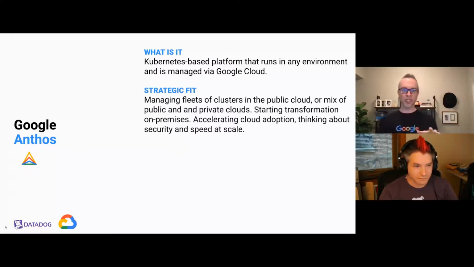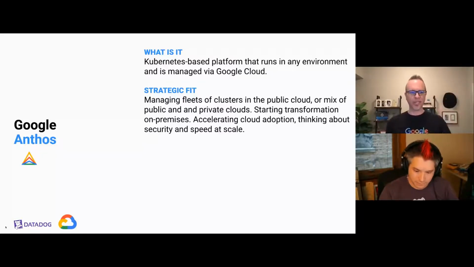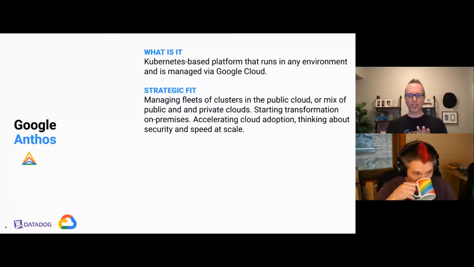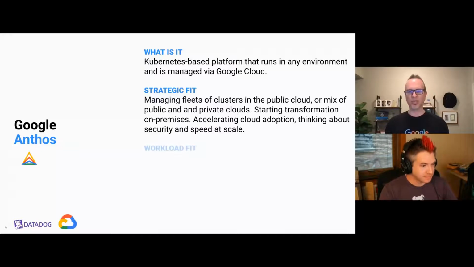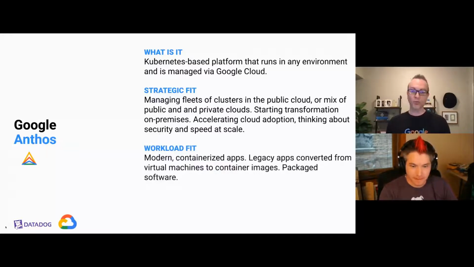That's the strategic fit. Go back again to our principles. Strategic fit is, hey, I have fleets of clusters. I'm choosing different clouds, or I'm just doing hybrid plus a public cloud. And I want to use the same sort of skills. I want to use a cloud-first approach. I want to bring the cloud to where I am versus maybe stretching where I am to the cloud. And so my goal here is I'm trying to speed cloud adoption, but I want to use cloud best practices. This is great for some of your modern apps.